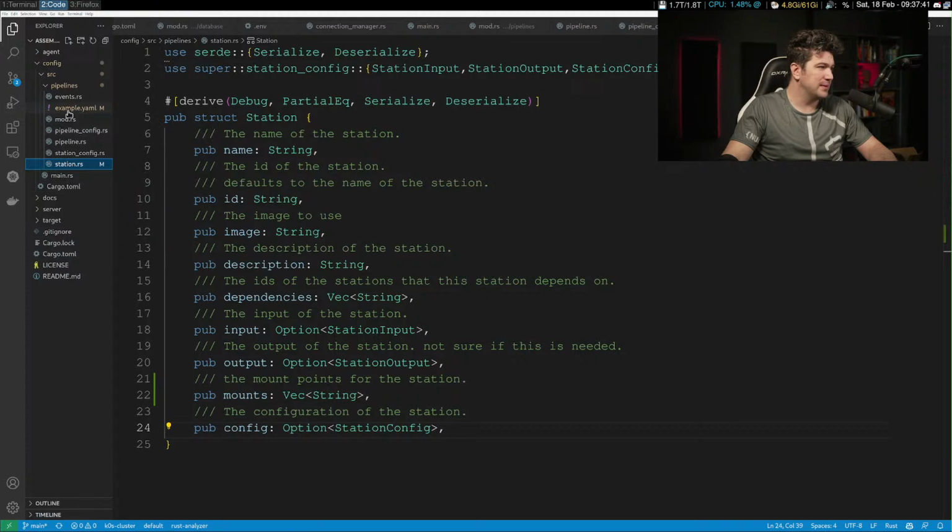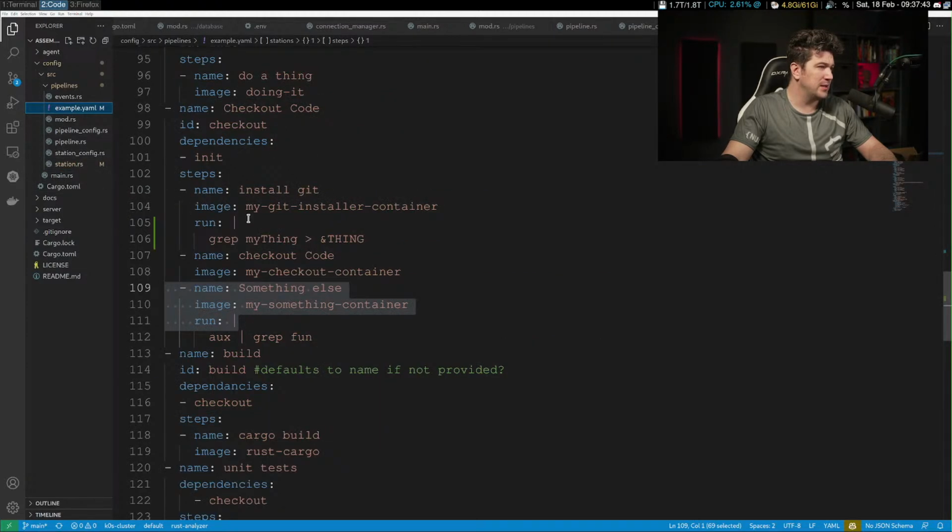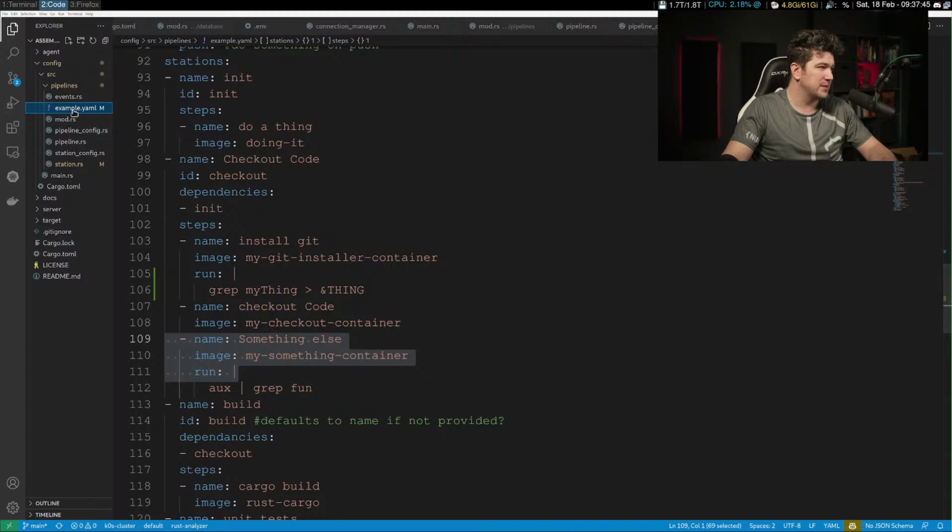So what we need inside of our station is our list of steps. Do we have a step defined yet? I wrote this a while ago.